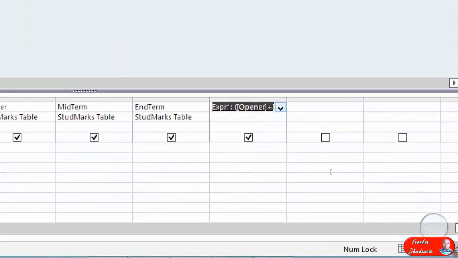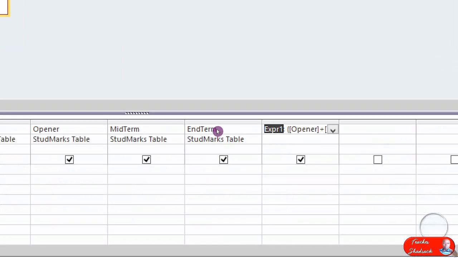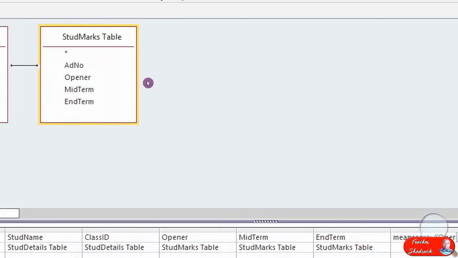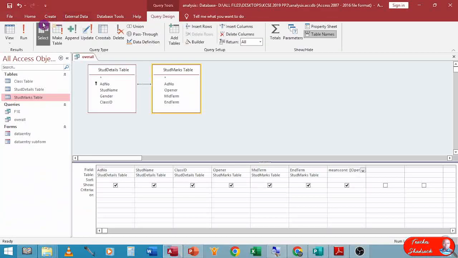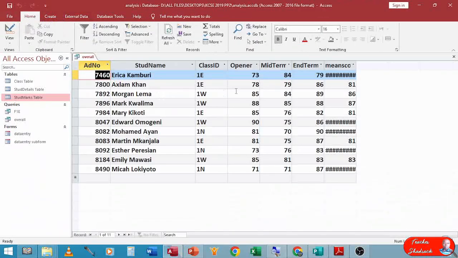The field name is right now Expr1. So you simply double click Expr1. Don't tamper with the colon, and then rename the field as mean score. I type it as it is there. If they have not used capital, I'll not use capital. If they have used capital, I'll use capital. Then we switch to datasheet view.